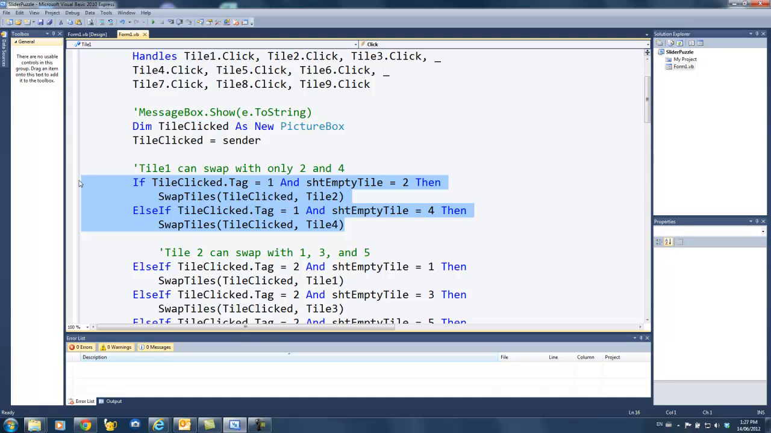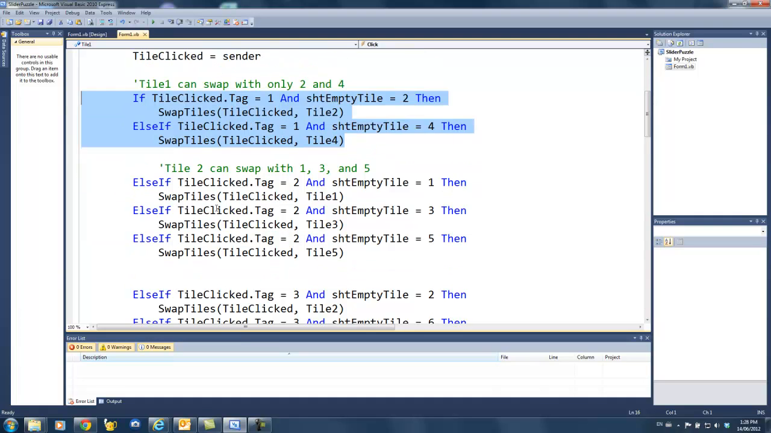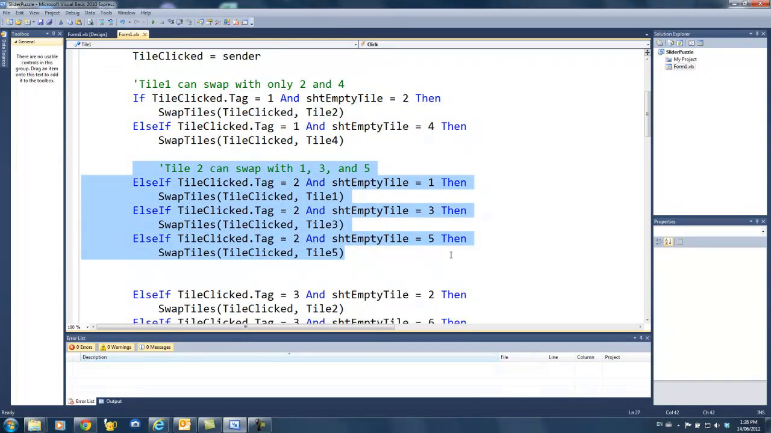Well, the third possibility would be if they've clicked on tile 1 and the empty tile is not in 2 and it's not in 4. Neither of these conditions. In which case, we don't have any code in there for that because we don't want it to do anything. So this is tile 1 clicked, and both of these lines of code deal with all of that. Now, you notice there's 3 branches when we're dealing with tile 2.